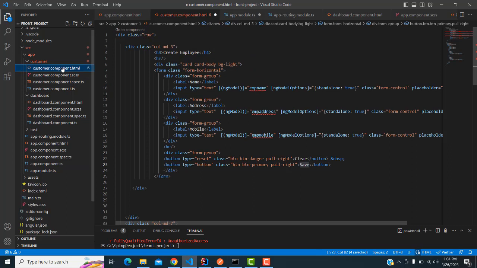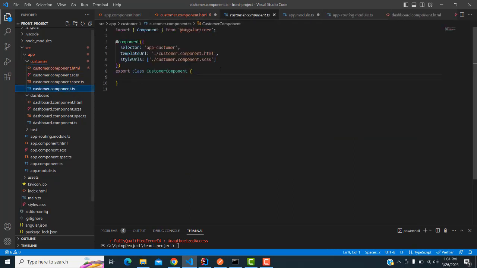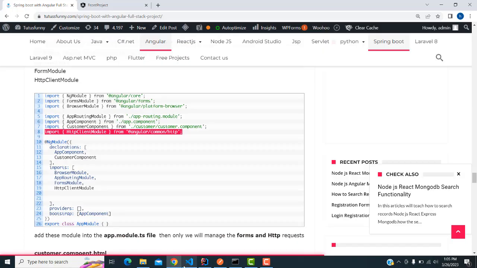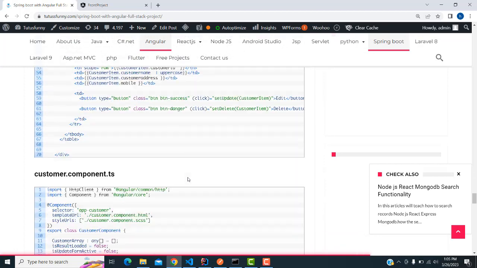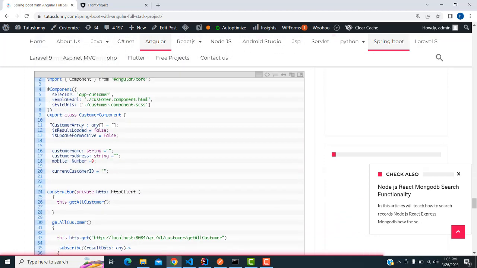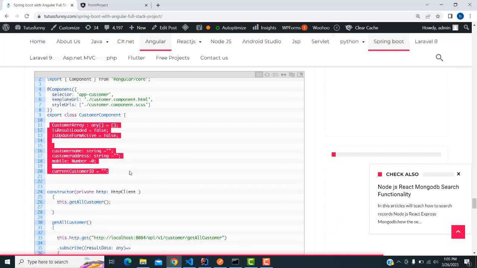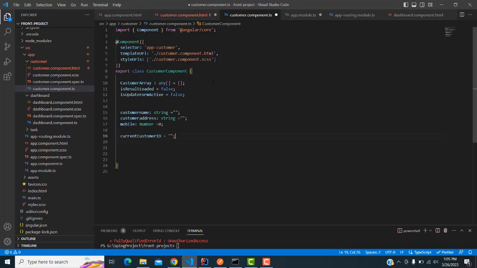Now what I'm going to do, go to the customer component module, right? So now this is the variable you have to create in the customer TS file. This is the logic we are writing in this file, right? So you have to write the logic, create the variables. I'll be explaining. First, you have to create the employee array. When you view the records, you have to write the simple employee array.